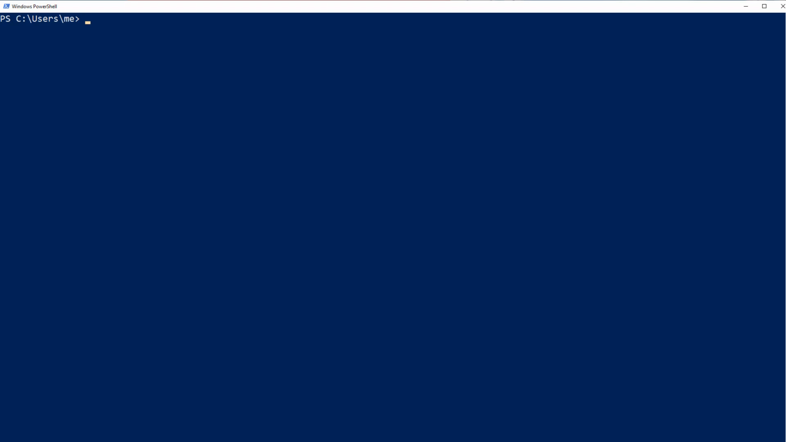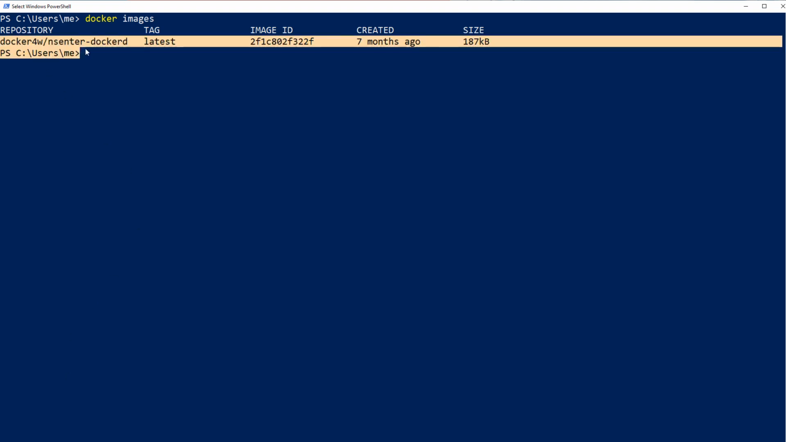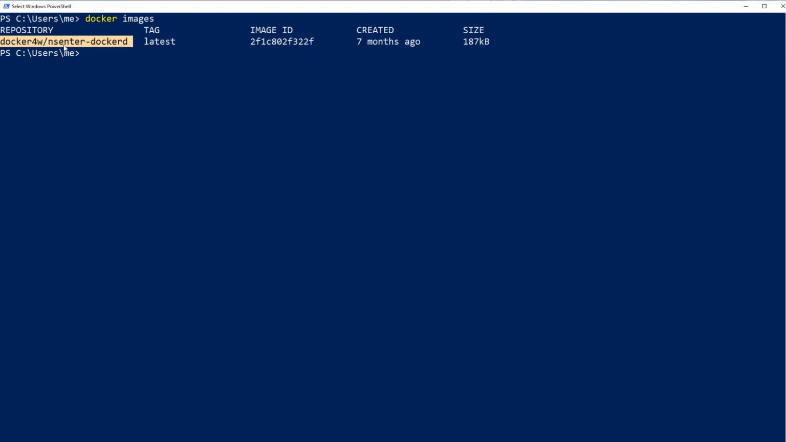And in here, we're going to start by looking at a couple of commands that we'll use a lot. First one is docker images. These are all the images that are on our machine. Now we only have one right now, which is this docker4w/nsenter-dockerd. So that's the only image we have here.